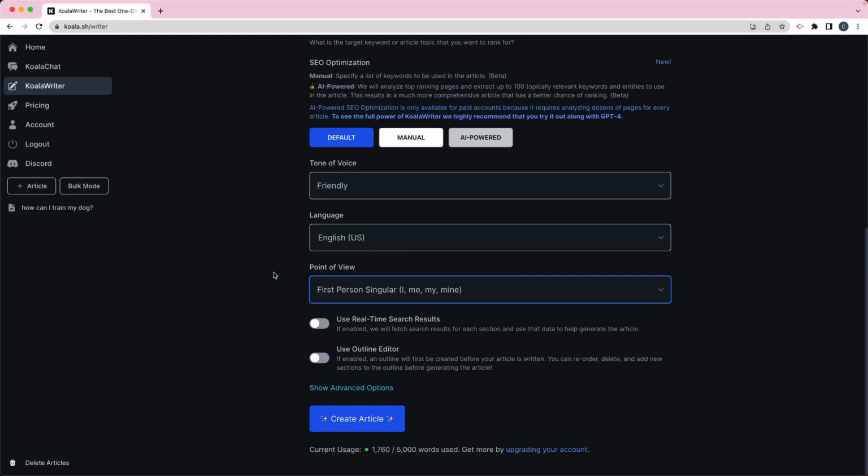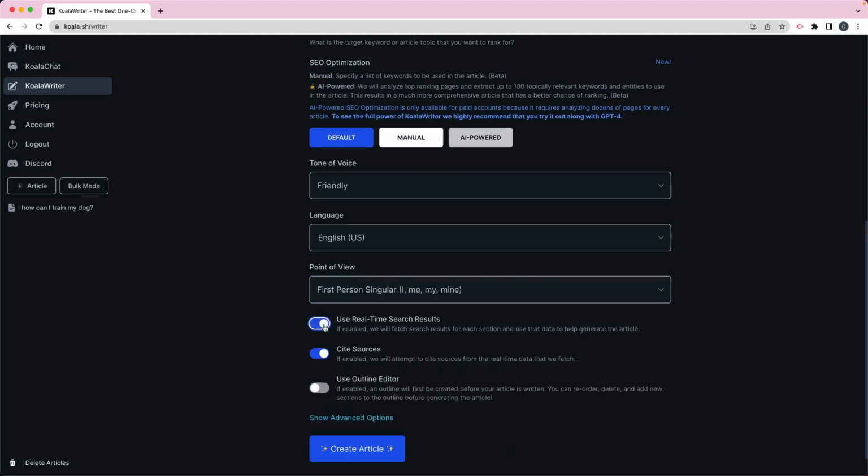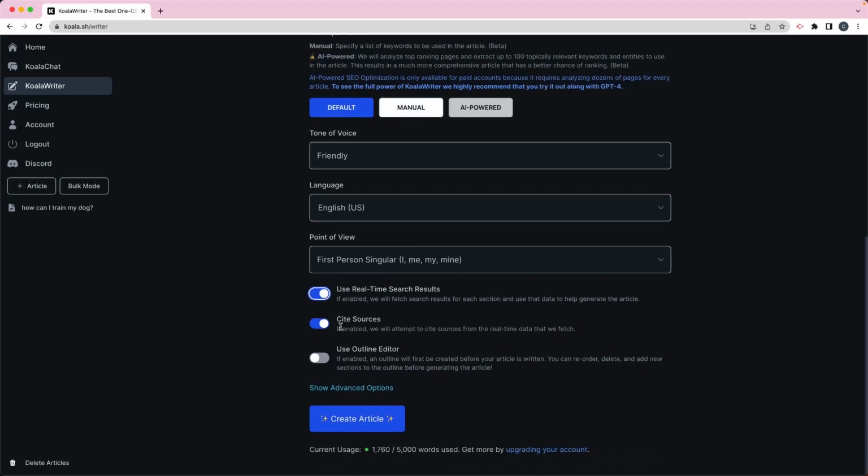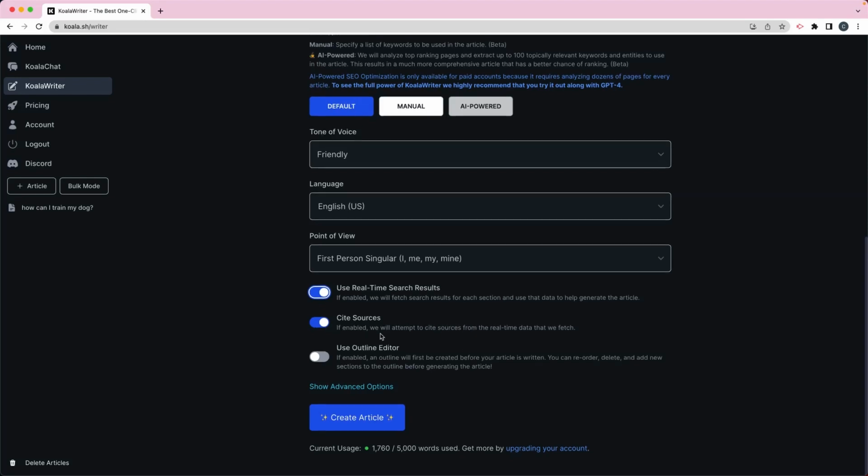And one of the really nice things here is that you can use real-time search results. So it'll actually find information from the internet. This is a really big difference. Tools like ChatGPT are limited to information that was scraped a couple of years ago. So it's older information and it doesn't get real-time information. That's a really nice feature there. Another nice feature is that you can set your sources, so it'll add links to any sources that it gets from the real-time data.